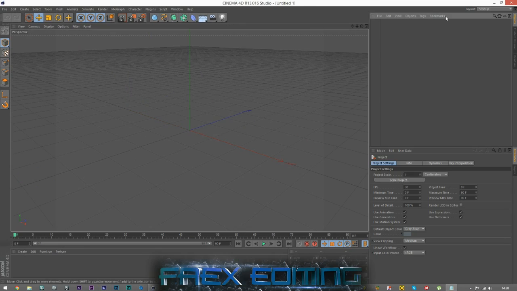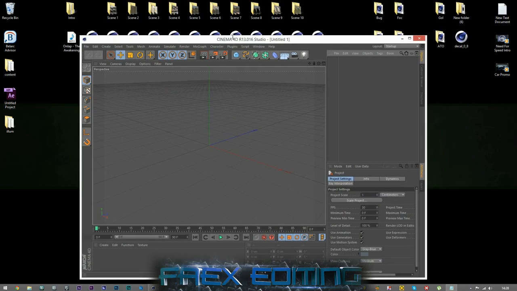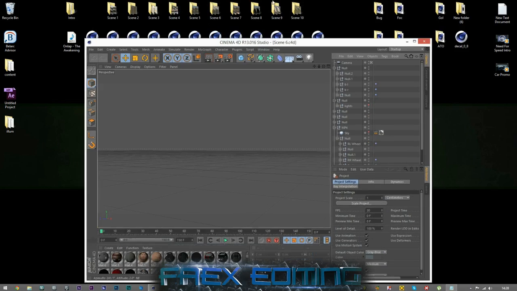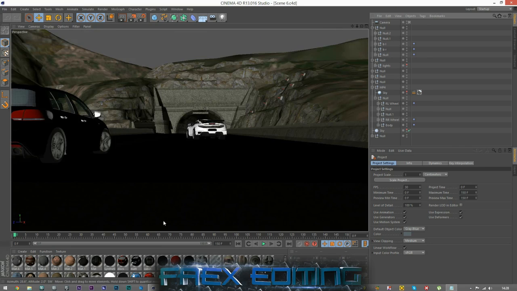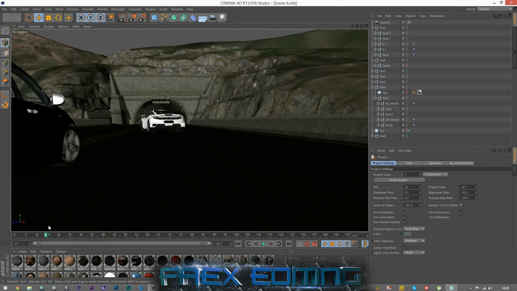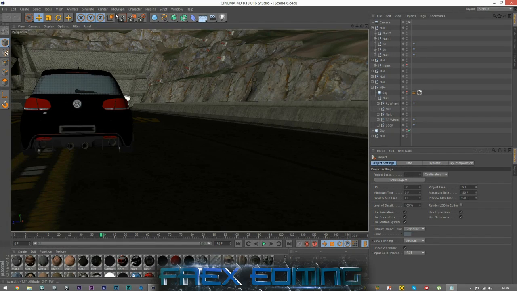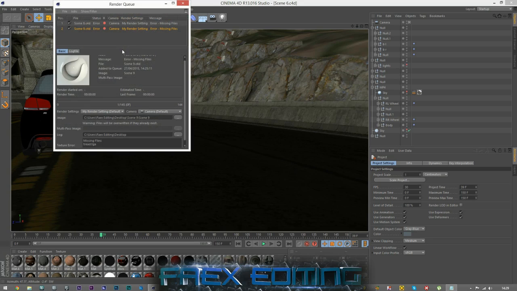Once you've got Cinema 4D opened, the first thing you need to do is set up your first scene. So, we'll go scene 6. There we go. So that's all good. We've set up our frames and all that stuff. So that's all tickety-boo. And then you want to come up to render and go to add to render queue.